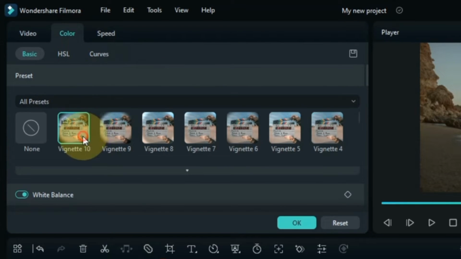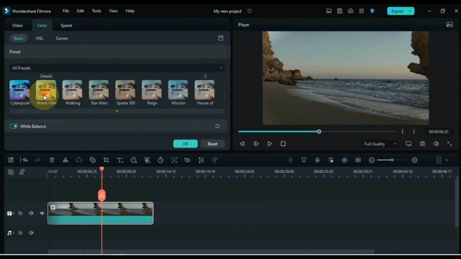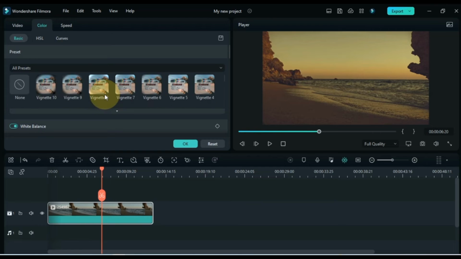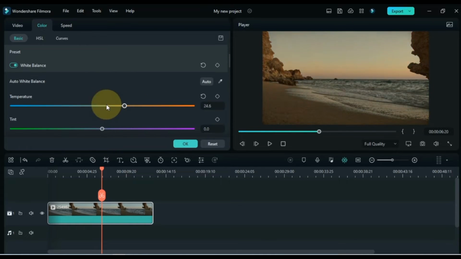Here first I try the presets on this video. If any preset looks good on the video then I will apply it. But according to my video I don't apply any preset. But if your video looks good then definitely use color presets. I adjust the white balance temperature and tint here.